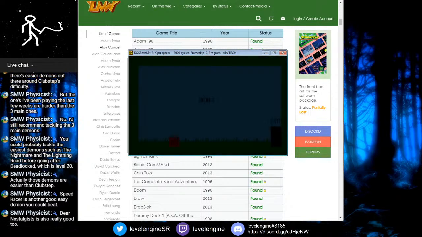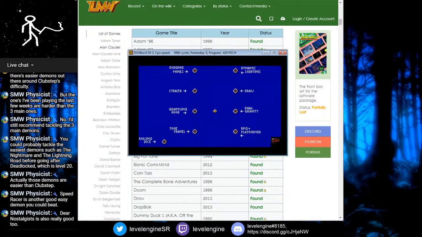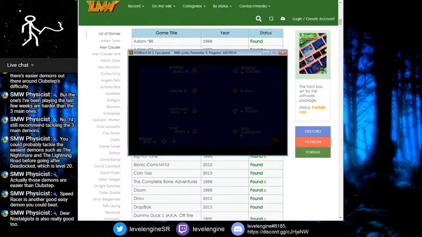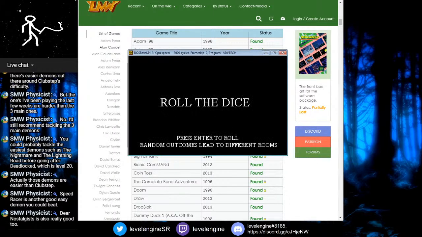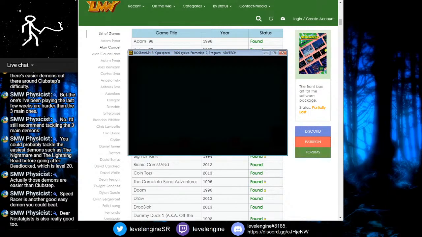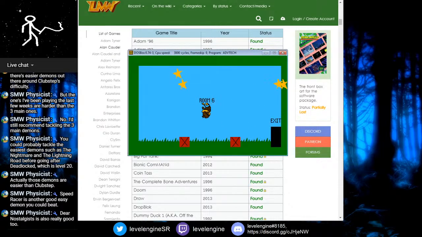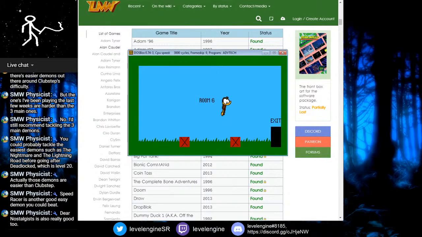Am I gonna get another 6? A 5. So these are just all one-screen rooms, right? And uses counters and other variables to get random outcomes for when you press enter to roll a dice. I got another 6. Right, I guess our duck's dead. Oh, roll a 6 again.